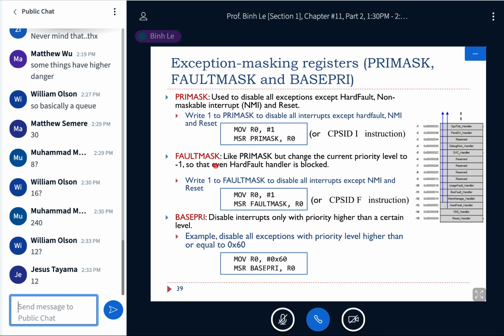Okay, but if you set the fault mask register to something different from 0, you can also disable everything from -13 up, everything up here, except the NMI and reset handler. So they are very useful, right? If you understand that, you can use them to disable a bunch of interrupts at the same time.